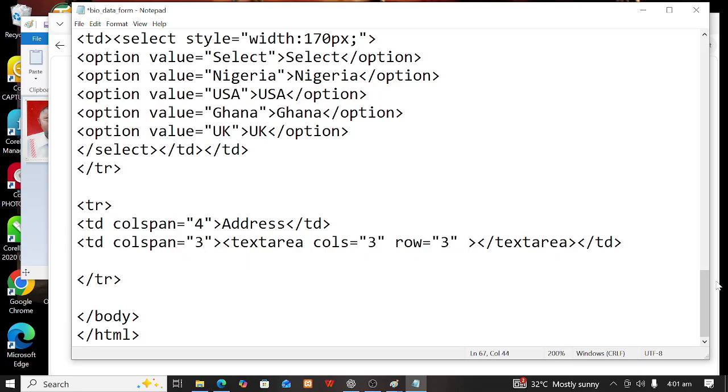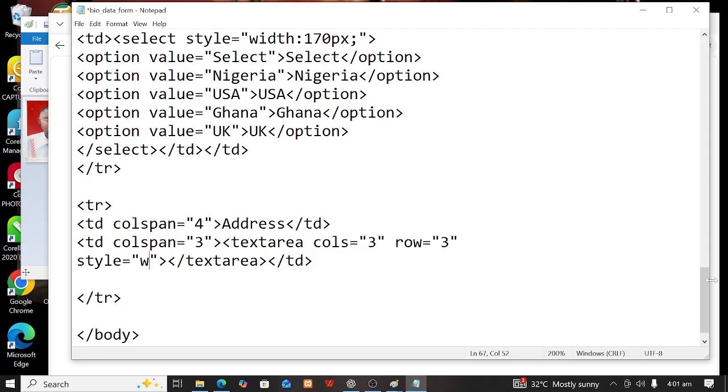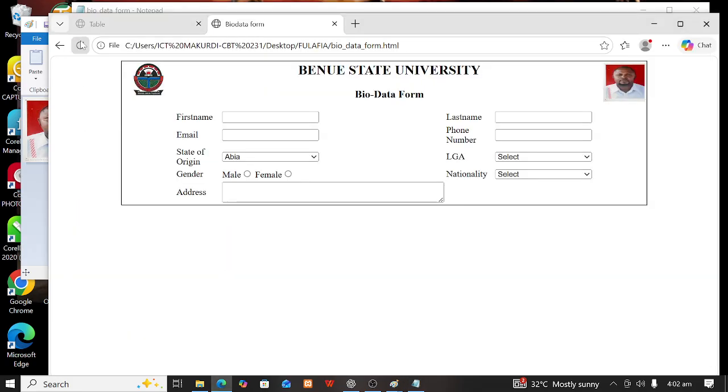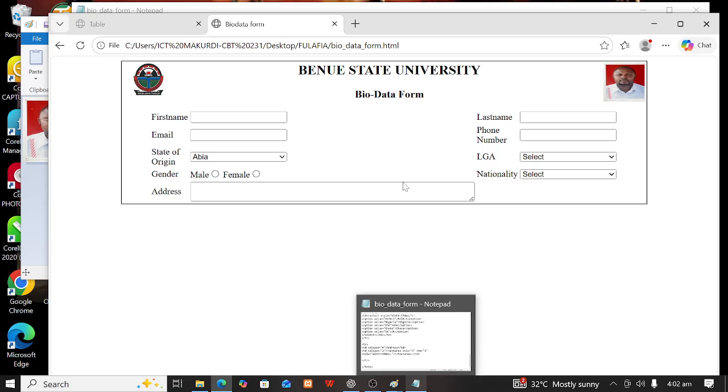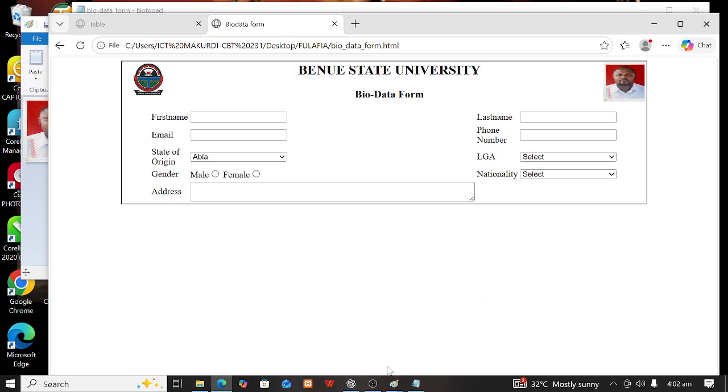By expansion, I'm going to have a little style inside. Then I'll indicate width. My width should be about 500 pixels, such that it can cover. It's about 500 pixels, such that it can cover. See, up to 500 we got it.